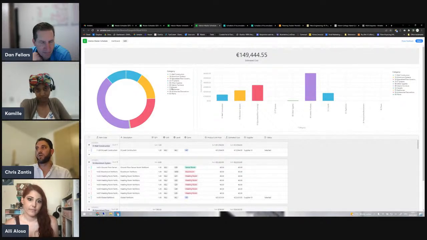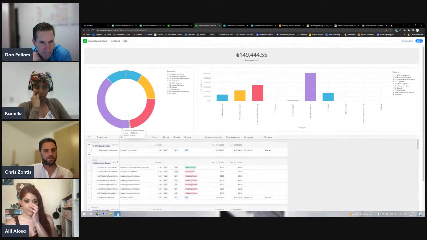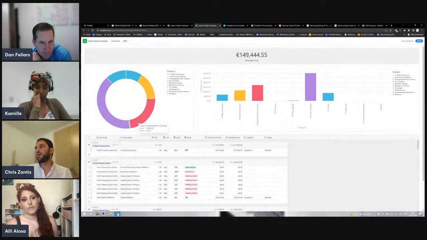So we've got the different categories from wall construction to aluminum systems, floor coverings, IT systems, all of these for this project specifically, because it is an interior fit out for an office space. So there's no building work done to it, construction wise. So you see the breakdown of the different categories and what the estimated cost for each is.